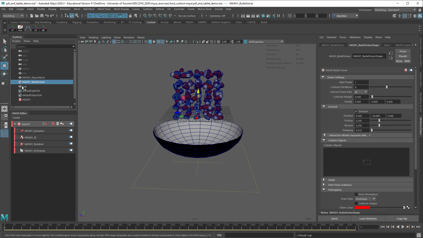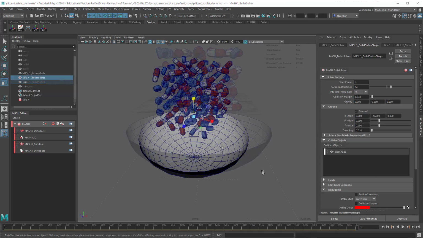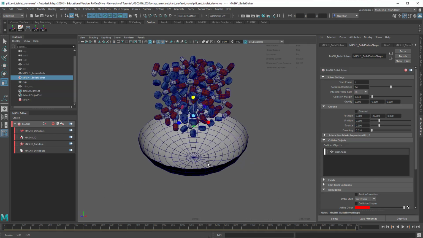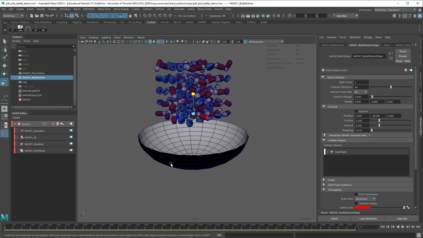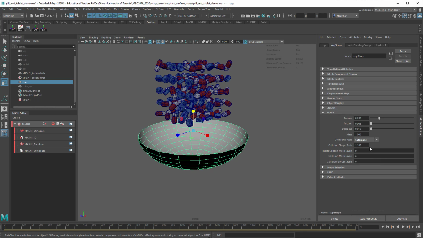To make this a collision object, you select your bullet solver in the attribute editor, and then you just middle mouse drag this object from the outliner into the Collider Objects section. So you'll notice something happen here. So when I first played this, let me just show this.